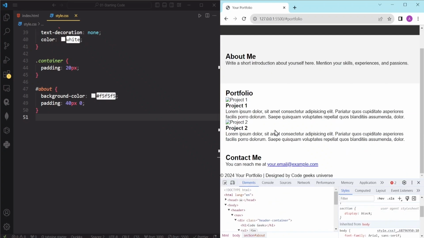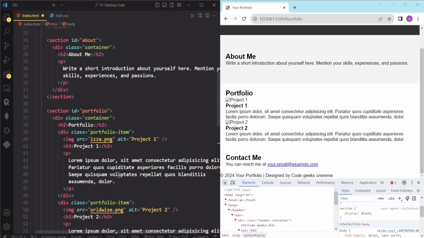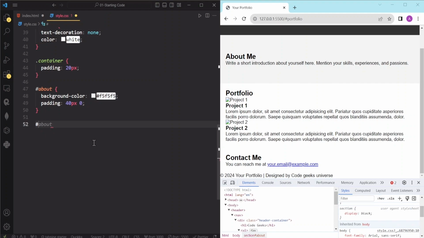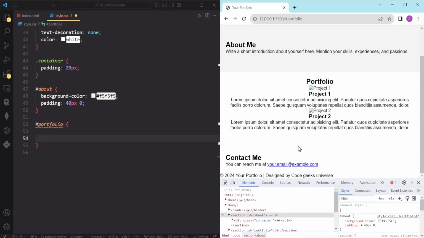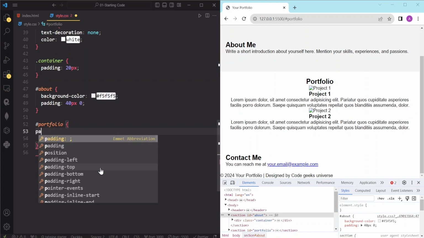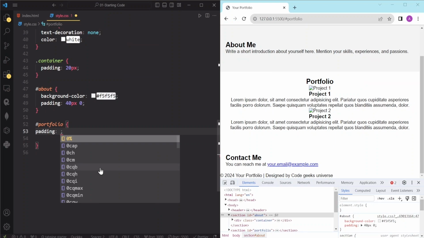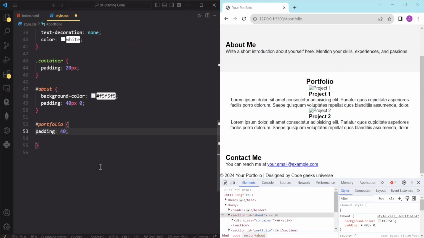Now after this I want to add some style to this portfolio section. Now we can also select this by using the ID name of this portfolio section. I am just copying its name, and now I am pasting our ID name in our CSS file. And the first thing that I want to do for this portfolio section is to add some padding at the top and bottom of this section. So to add this padding, we just need to use padding property and then set the first value to 40 pixel, and for left and right I am setting it to 0 like this.